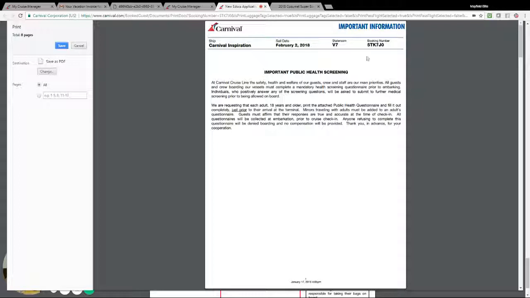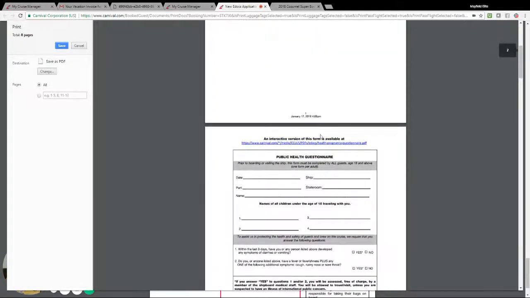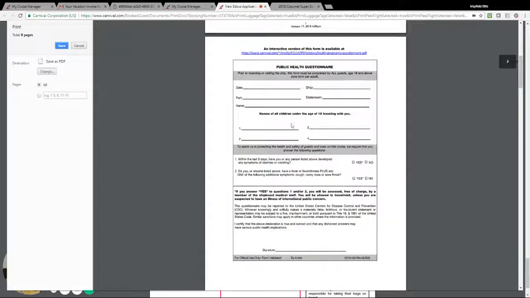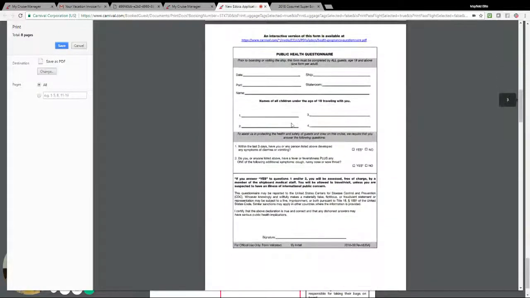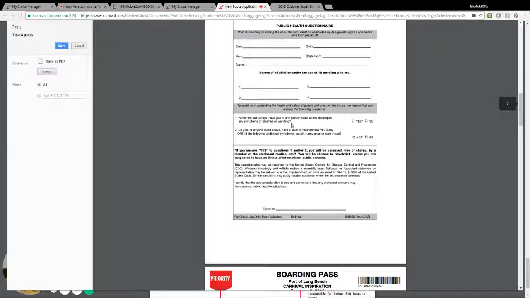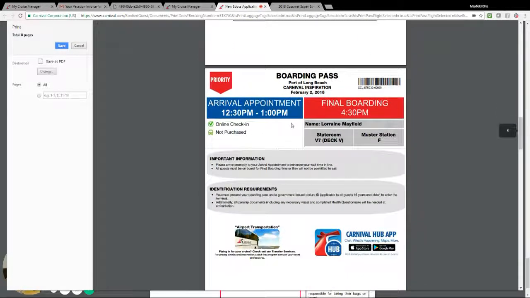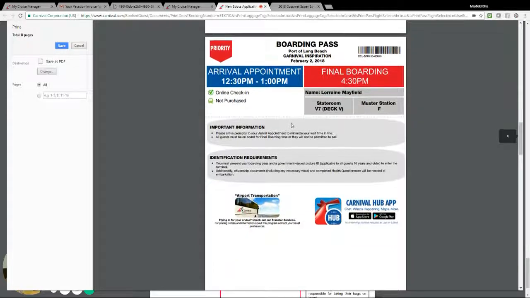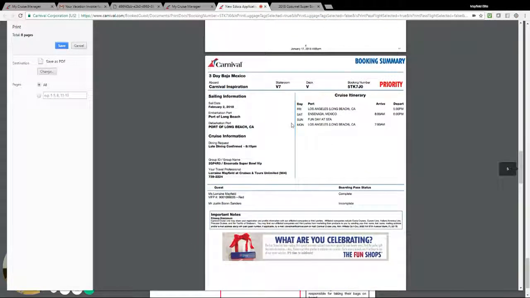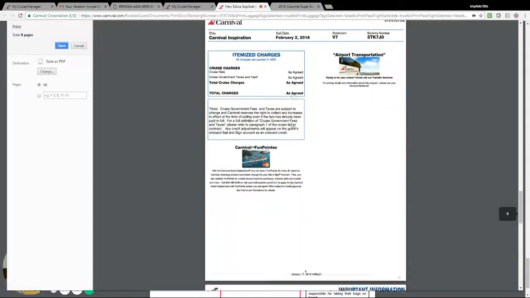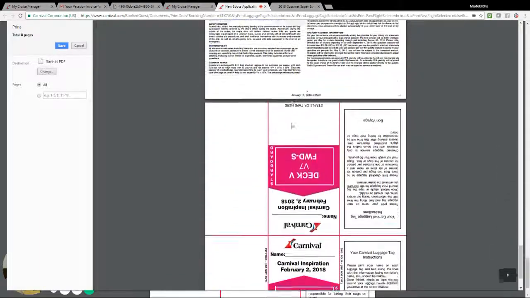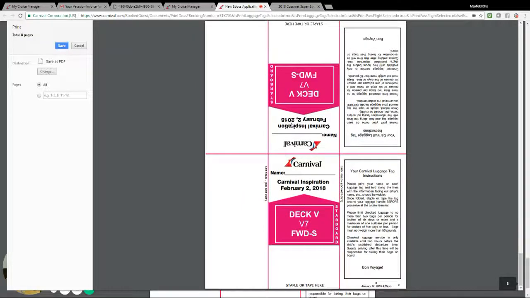So say, for example, I don't want to print the important information about the public health screening. Maybe I just want to print the public health screening questionnaire itself, which is page 2 and 3, because I want to print one for each person in my room. I also want to print my boarding pass, so that's page 4. I don't want to print my booking summary, so I'll skip that one. I'll skip the itemized charges and just go to my luggage tag, which is page 8.